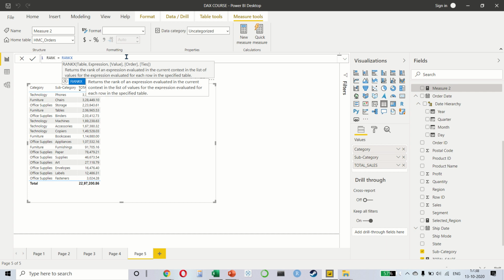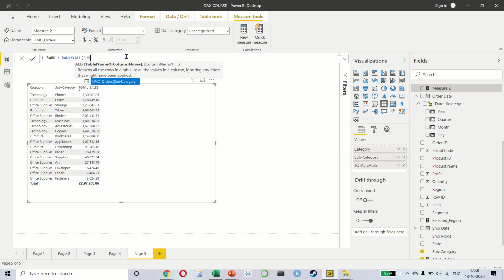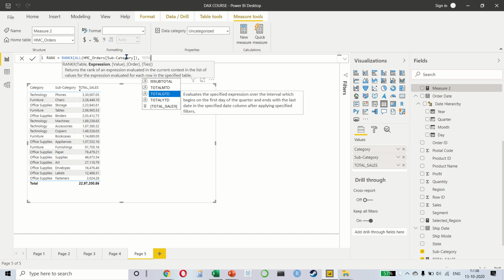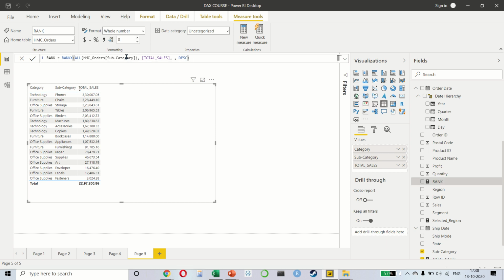What are we taking right now? We want to take something as the table, which means I want to take all of the subcategories. And then what is the expression? Obviously, my expression will be my total sales amount, on the basis of which we want to rank it. The value and the order I'm going to leave blank, and then I'm going to put, let's say, descending. Let's see the result now.